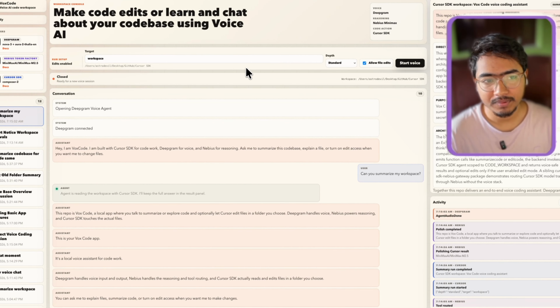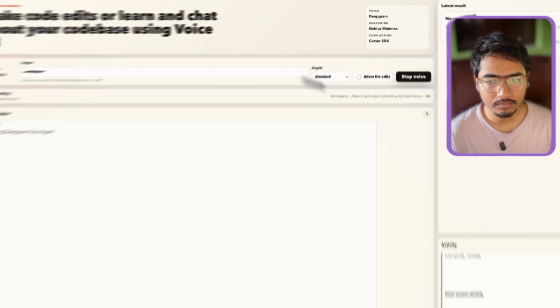Now let's test how this app performs with file edit access and without file edit access.